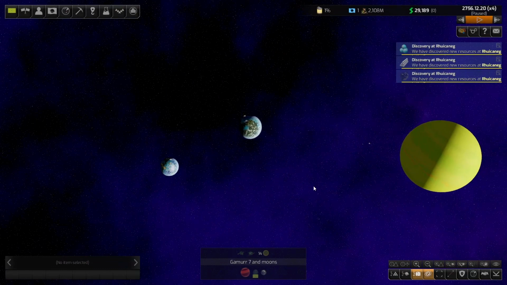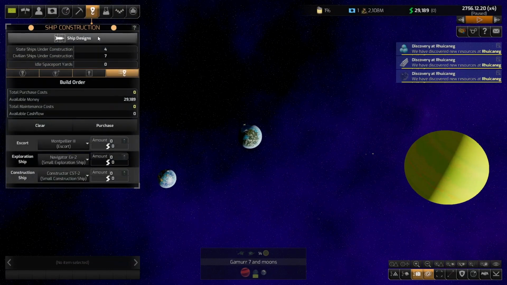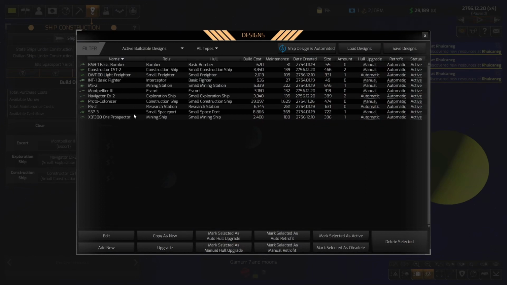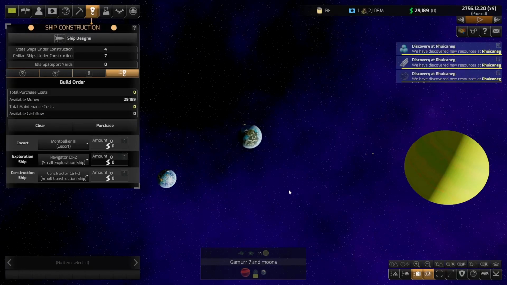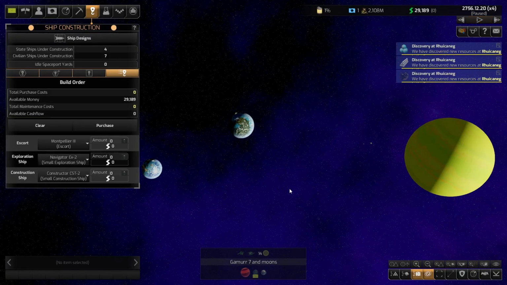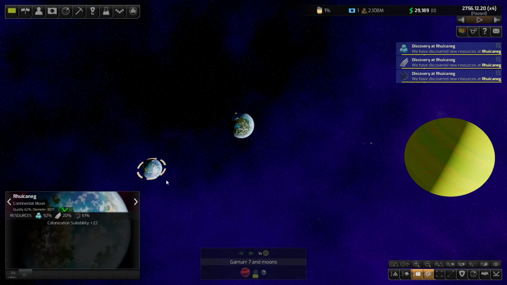Okay, so we've got our warp drives now. We've made some small upgrades here to the ship designs. We've added warp drives to all of our major ships, our Explorer, our construction ship, and our Escort. Nothing else has really changed except that. Just added those warp skip drives, and we bought three each. Well, we bought two more Explorers and two more construction ships.